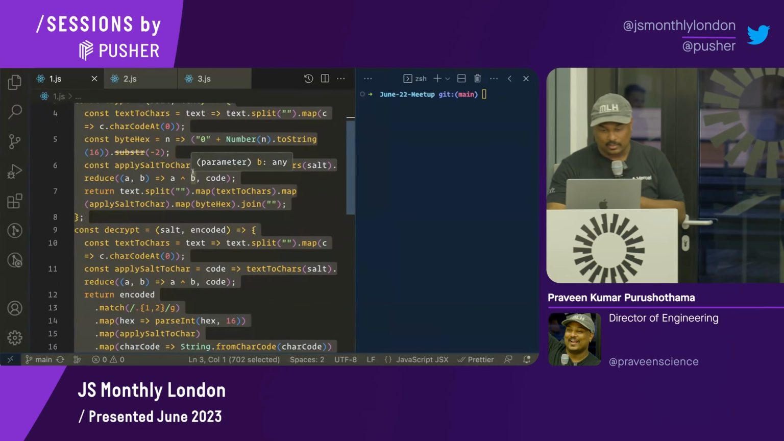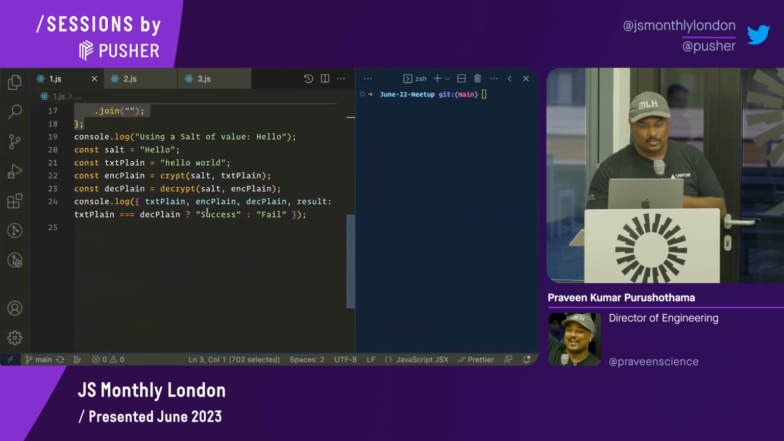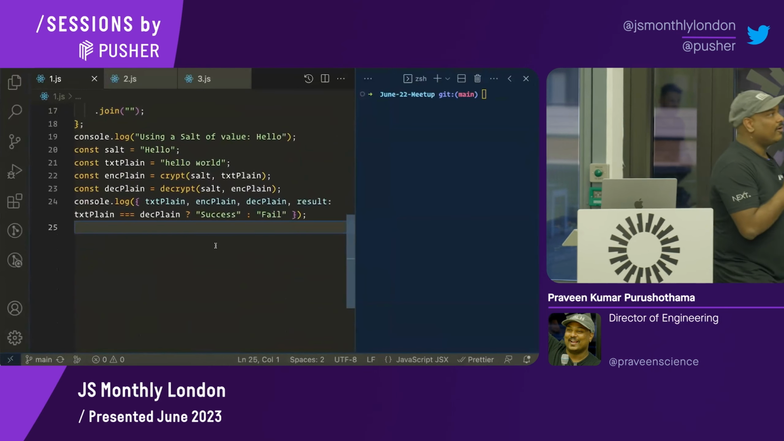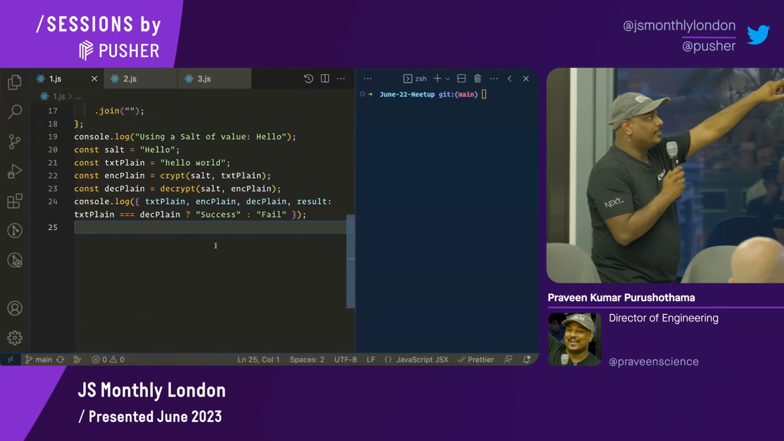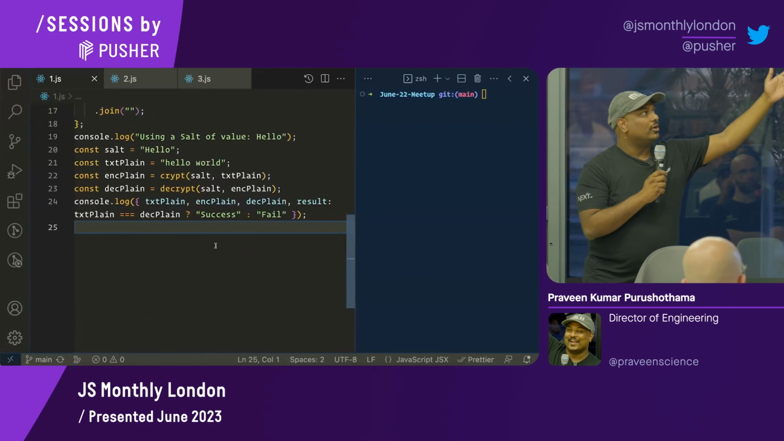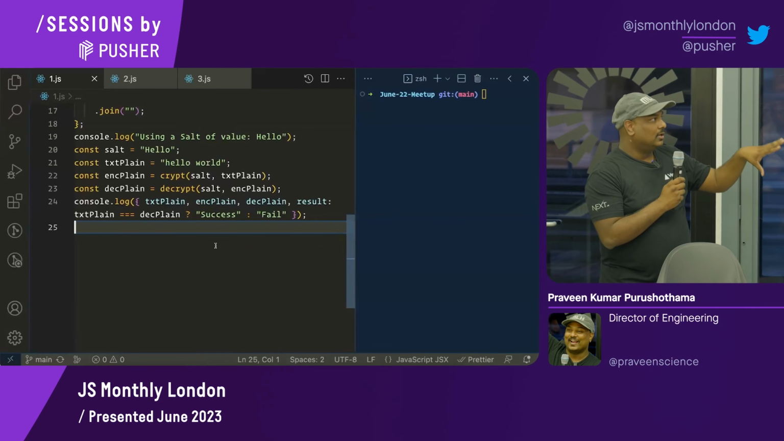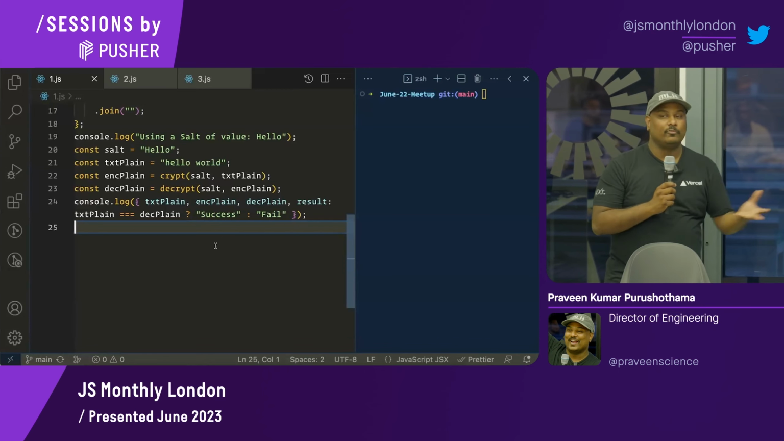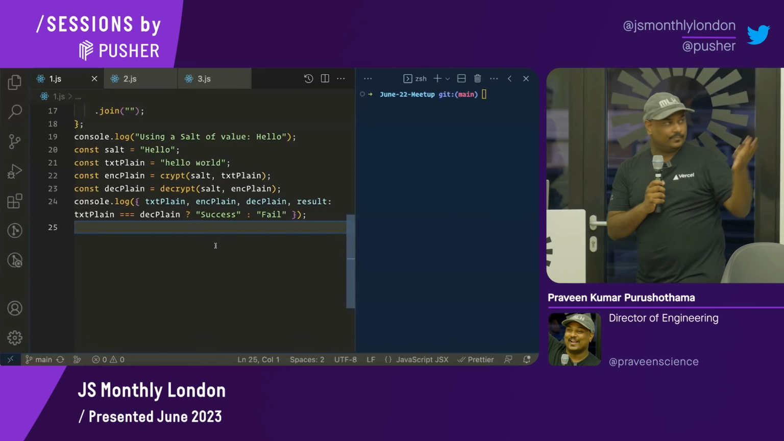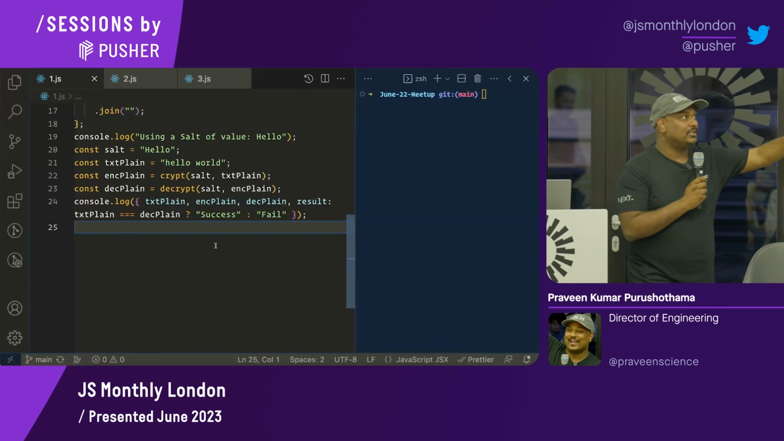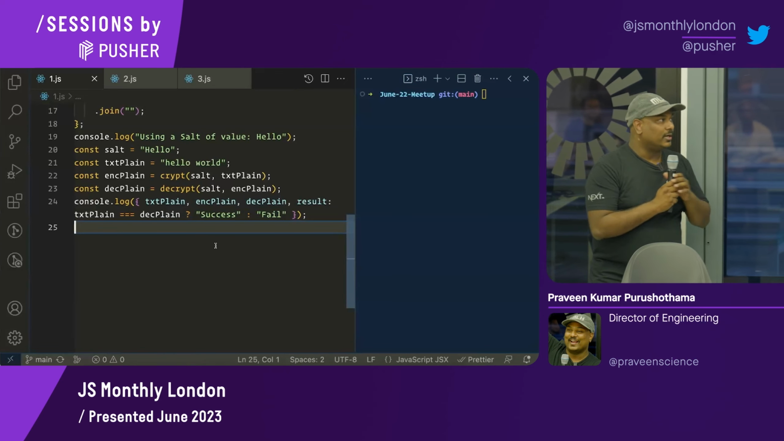I'm going to go down here. So this is our main thing, okay? We have two functions: one is crypt and the other is decrypt. The crypt function takes the plain text and converts it into crazy text, and then decrypt takes the crazy text along with the salt and gets back the plain text. So this is what happens.